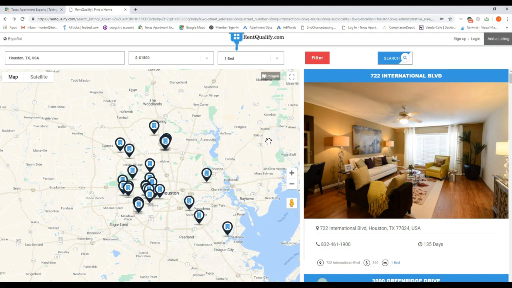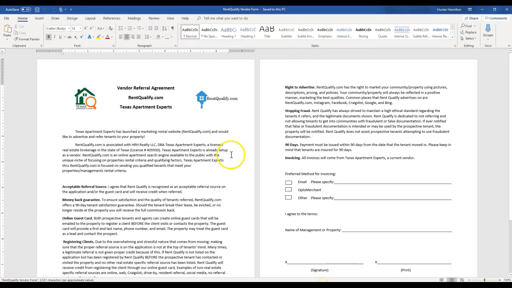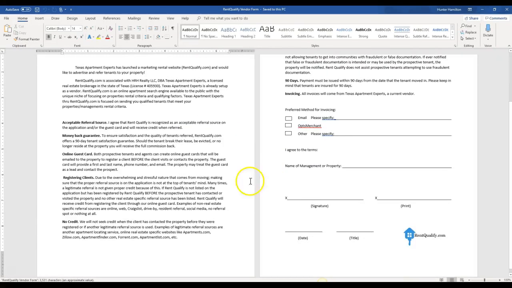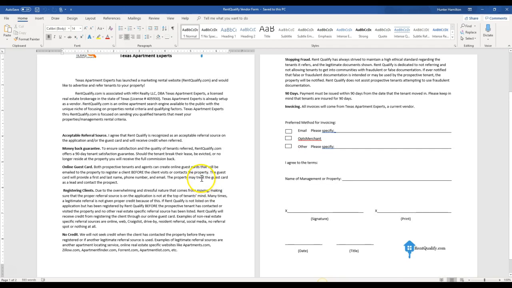So next we're going to look at the vendor referral agreement. Okay, so it's pretty simple. It's only 2 pages long. It's not like they're having to pay for anything or anything like that. We're just getting their permission. So I'll just highlight it real quick.